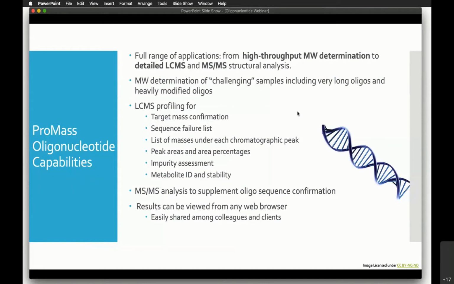So to continue, when we're doing LCMS profiling, that can be really helpful for a lot of different things. You can get the target mass confirmation that you'd normally get with just the high throughput, but you can also look at things like sequence failure lists if we have the oligo sequence. You can look at all of the different masses under each chromatographic peak. So if you're doing a separation, you get all these different peaks. Your mass spectrum may contain multiple different species, so we can look at each of those. We can also calculate peak areas and percentages for each of those chromatographic peaks and also the mass spectral peaks. And we can also look at things like metabolites, and we can even identify those metabolites with the right analysis.